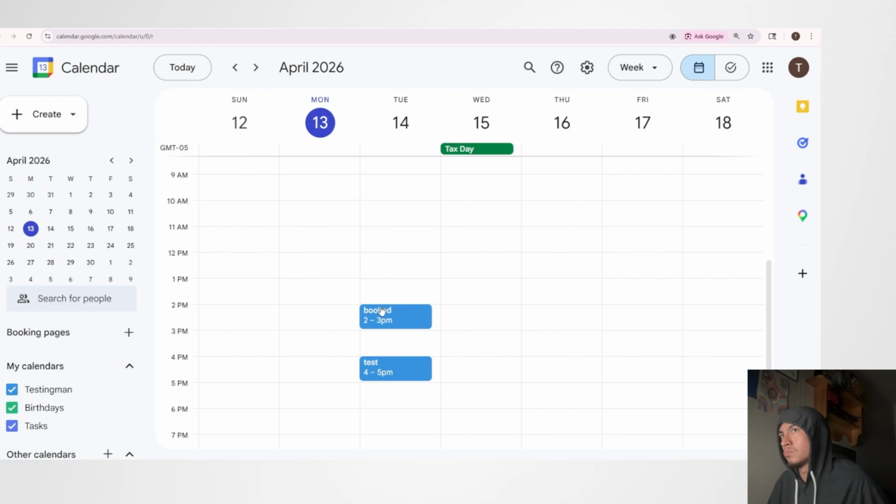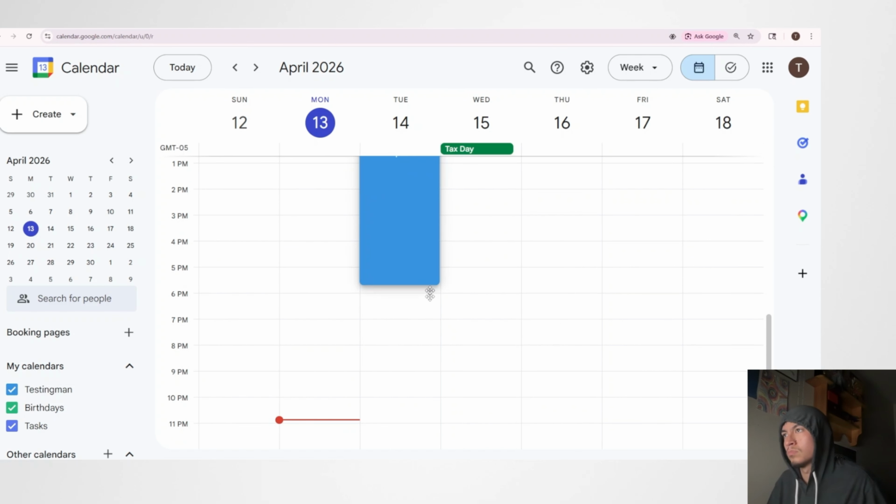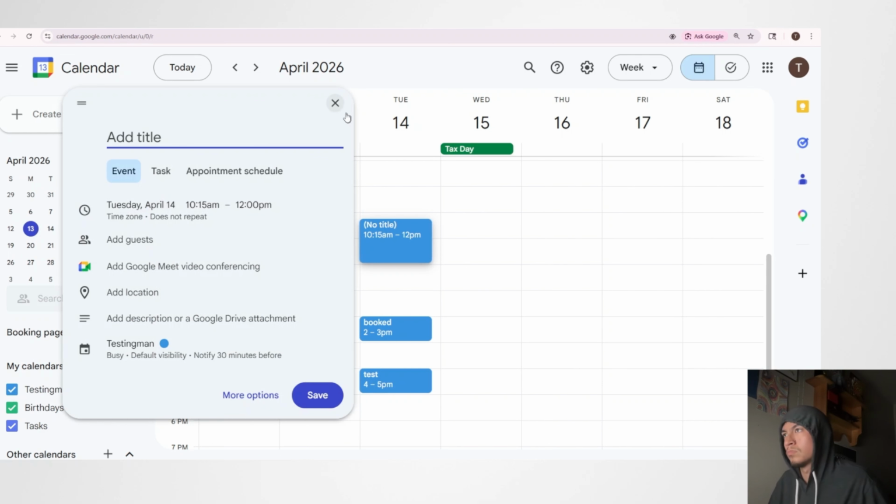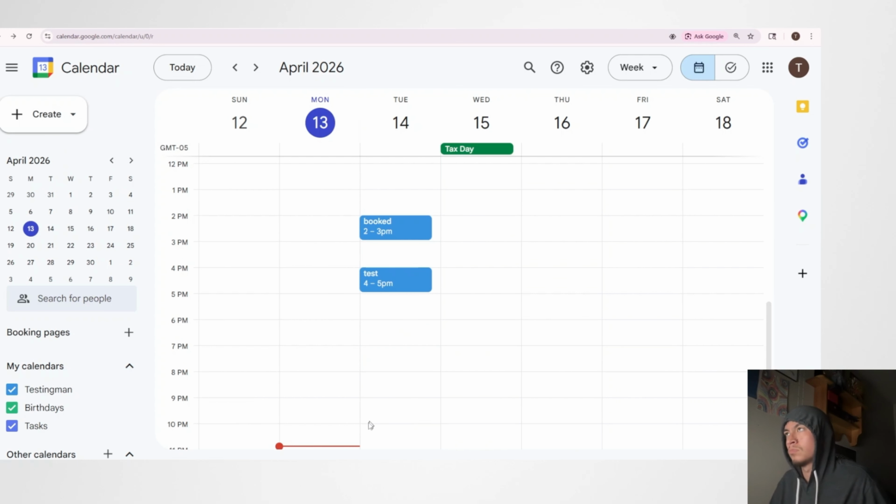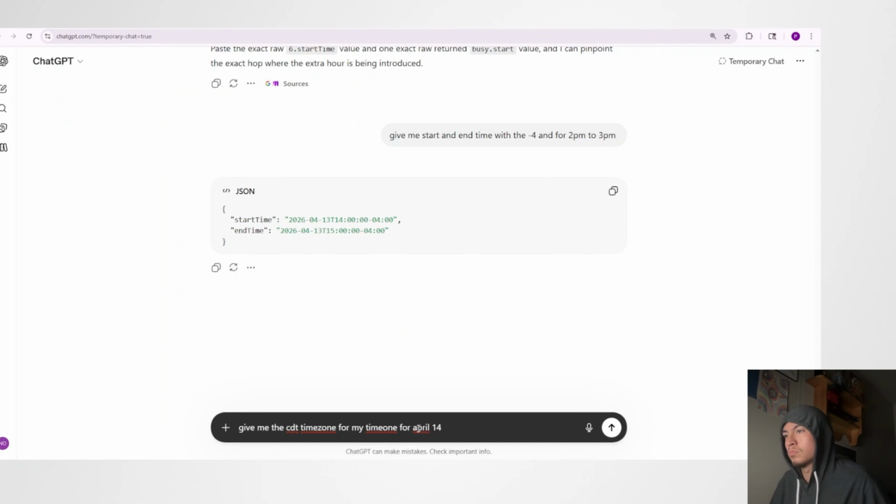So what I'm going to do is a search, and the search is not going to be for these specifically. It's probably going to be from here all the way until here. We're going to search this whole block and we should see 2 time slots that are busy. So I'm literally going to simulate that. I'm going to say, give me the CDT time zone for my time zone for April 14th, and I'm going to say from 12 p.m. till 8 p.m.